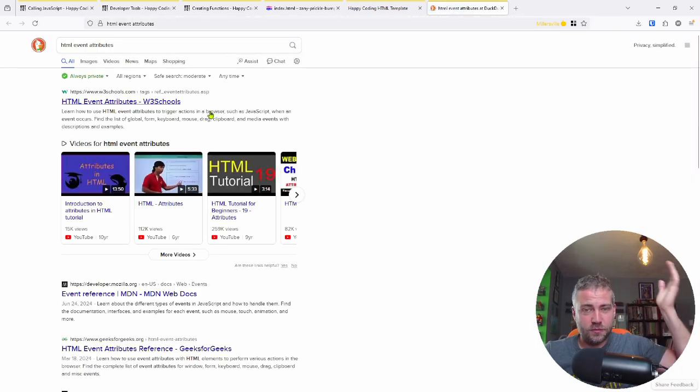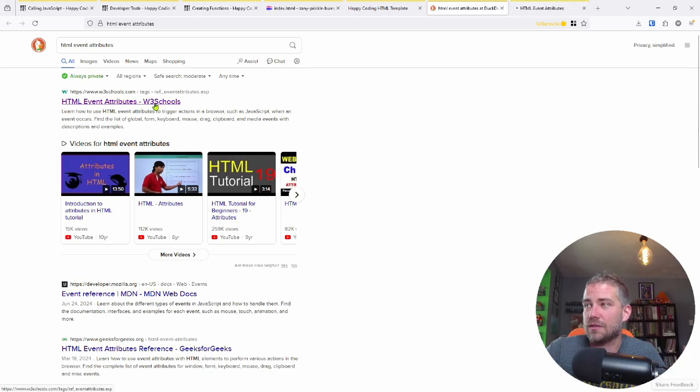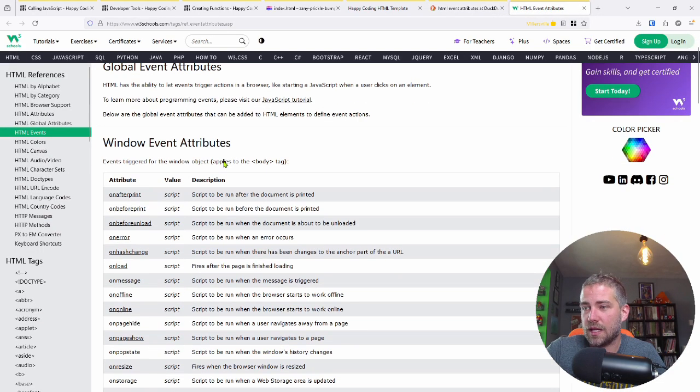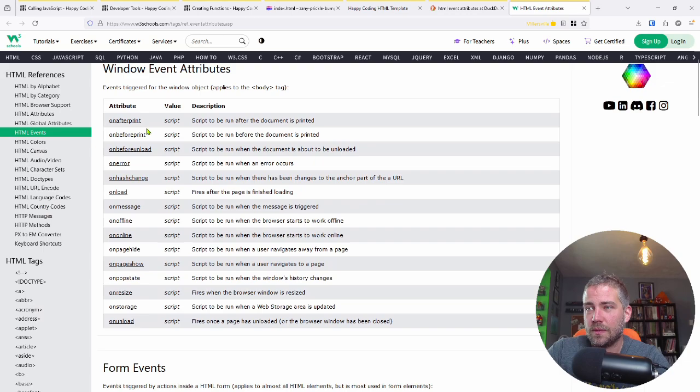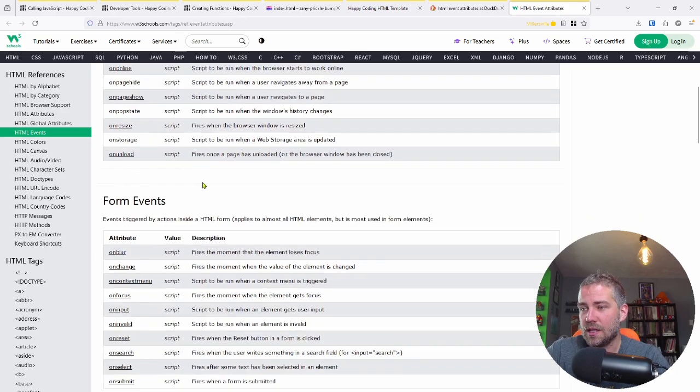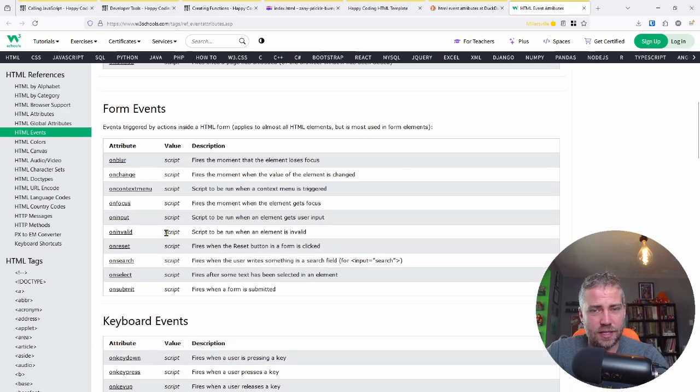Sure enough, here are a bunch of results. So here's one from W3 Schools, and oh man, there's lots of stuff here. This is on the window itself, which is like your browser. This is if you have form or input elements.